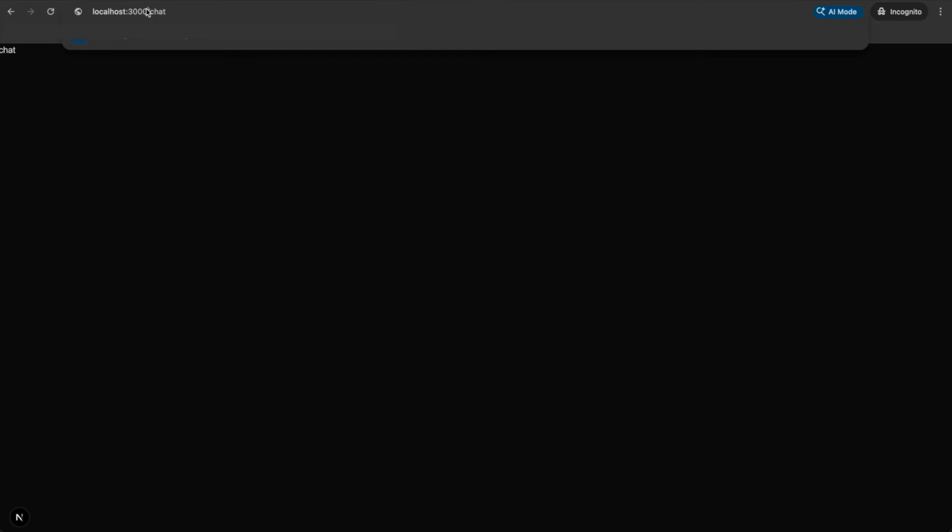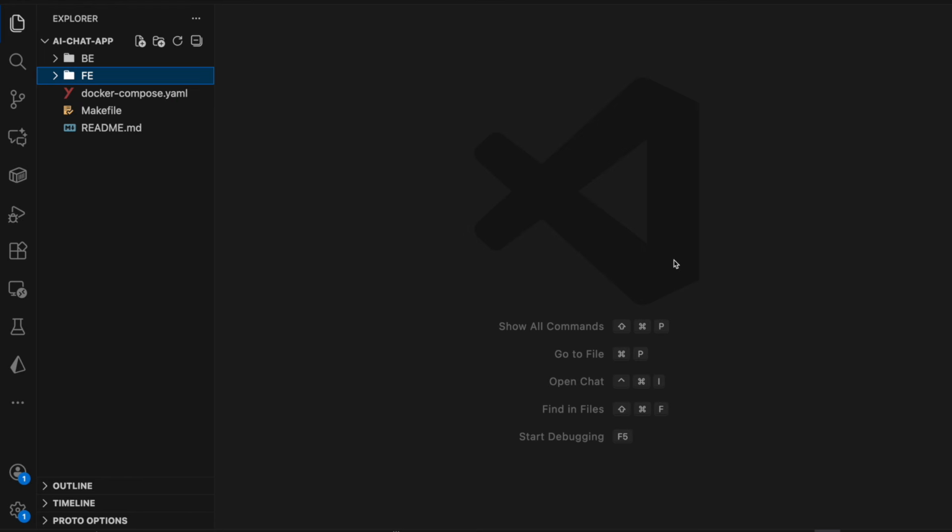Perfect. And you can see there, I try to navigate to the home page and it instantly redirects me to chat. So we've got that redirect working perfectly. So next, what I want to do is create a reducer to handle message streaming on the front end.